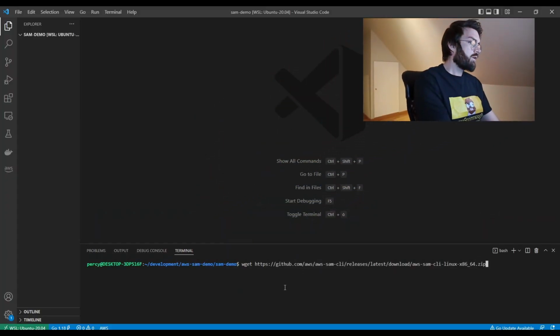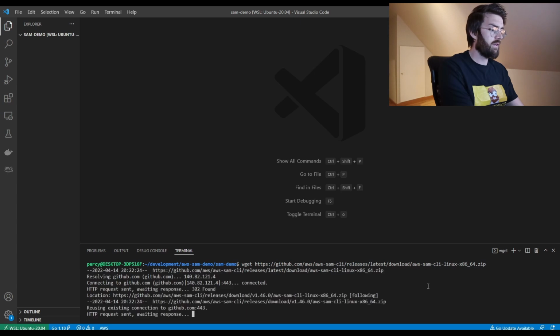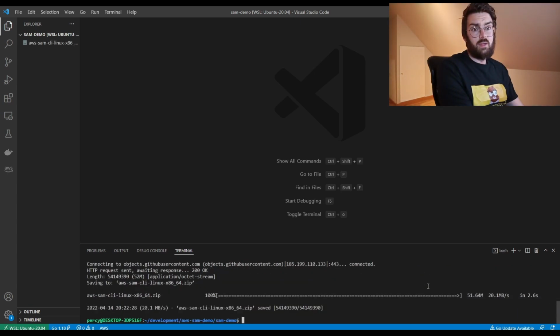So let's begin by downloading and installing SAM. You can download SAM by visiting the website or also using wget to download the zip file, which is what I will do. So let's wget this file, and don't worry about copying the path to it. You can find the URL in the description.